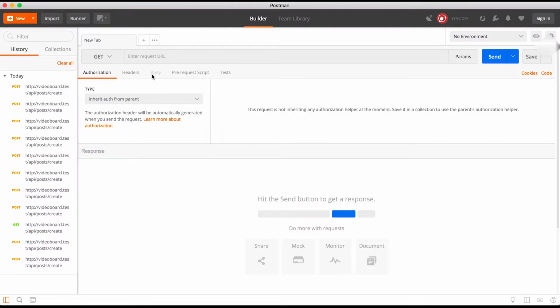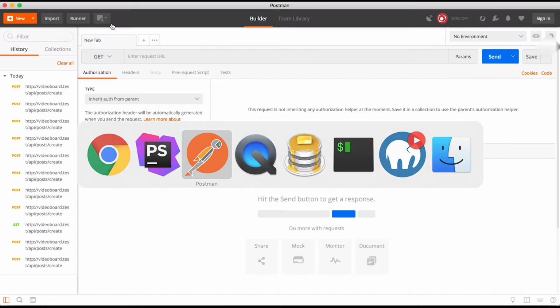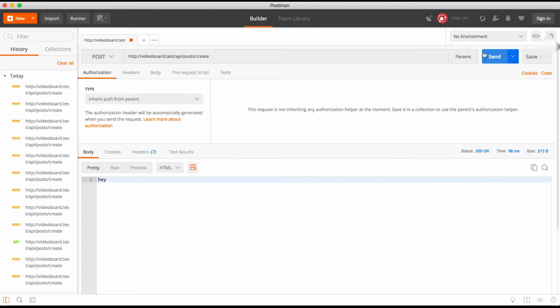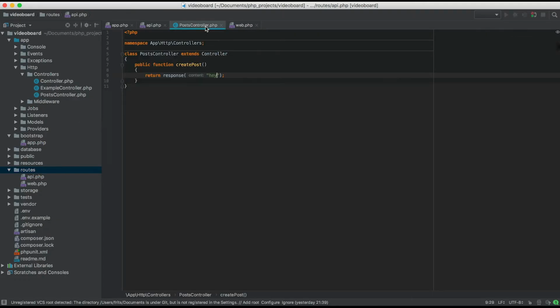So then if we head into our Postman and copy this URL here, and switch this over from get to post, then we'll say api/post/create, and then we'll see hey. So that has worked.